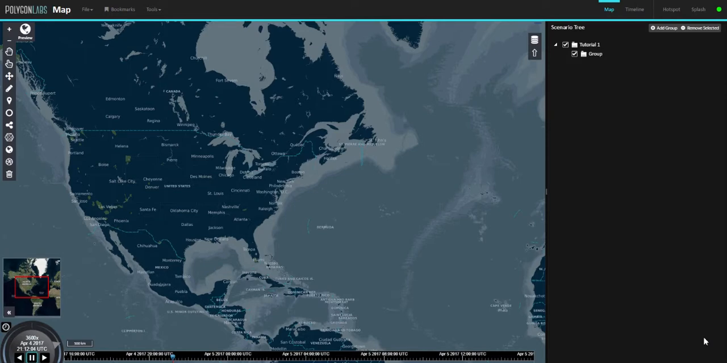Hello everyone! In today's video I'm going to go over how to create animation paths, as well as how to assign objects to the path and edit some of the properties and preview how our animation looks.